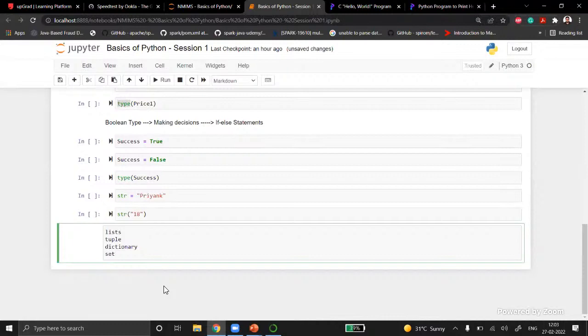Just note it down if you want. Lists, tuple, dictionary, and set. Out of these four, lists and dictionaries are something which you will be using a lot as a data scientist or a business analyst.